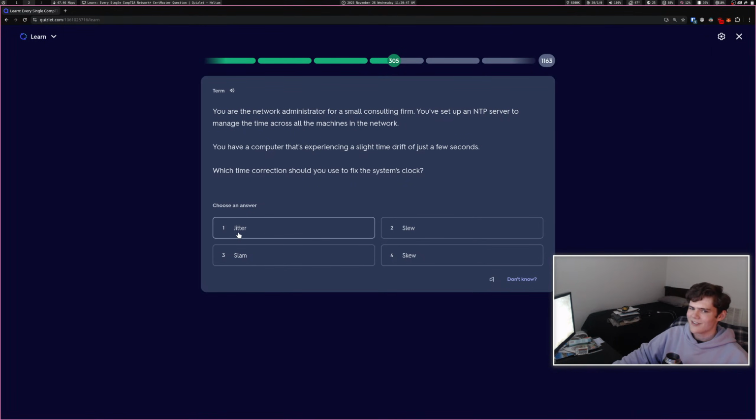And I think jitter might be a term used when referring to NTP, but I don't know if it's one of the tools that local computers use to sync time to an NTP server. So I think it might be one of these. I don't know what the difference is between slew and skew. But thinking of skew, you would think that's like increasing the time between seconds, and slew, but it just says slight time drift of just a few seconds. I don't know. I'm gonna guess skew.